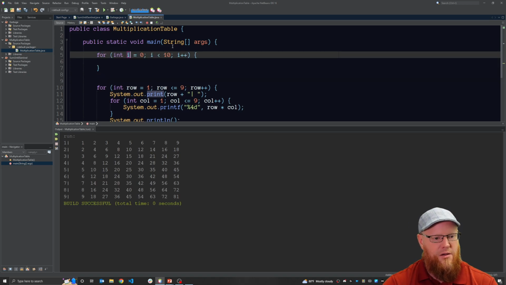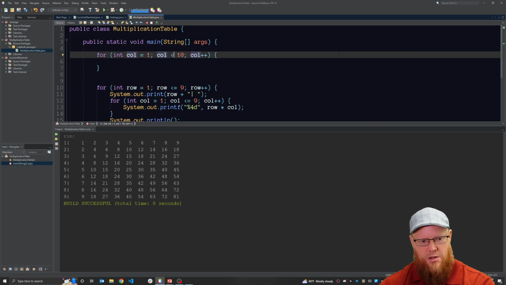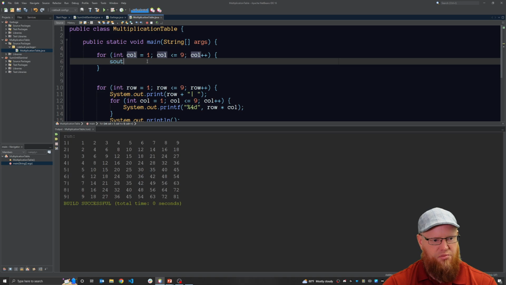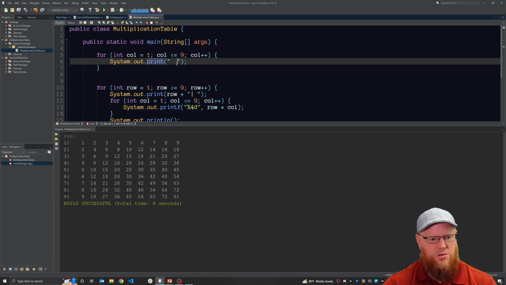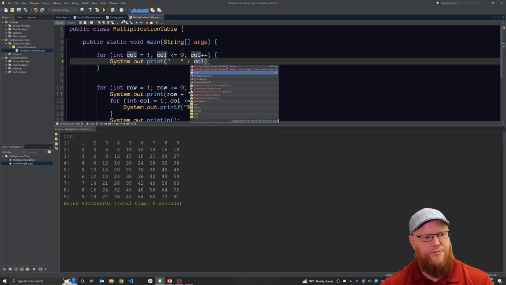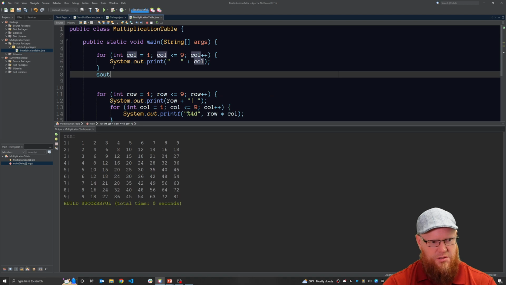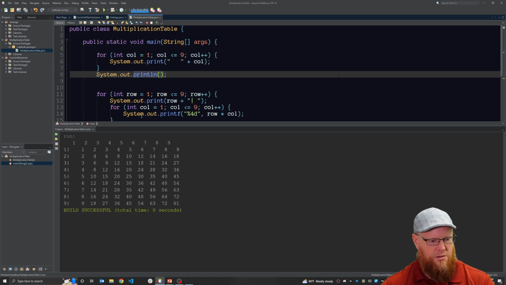So I'll come right here for, let's make it col from 1 to 9, less than or equal to 9. And we want to basically print the column value. Let's print on one line. Let's print column, I think it's going to have spaces beforehand. Yes, print 1, 2, 3, column. And let's print a new line afterwards. And let's see what we get here.